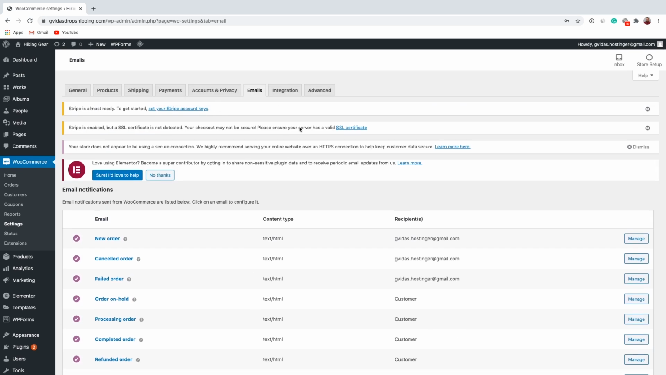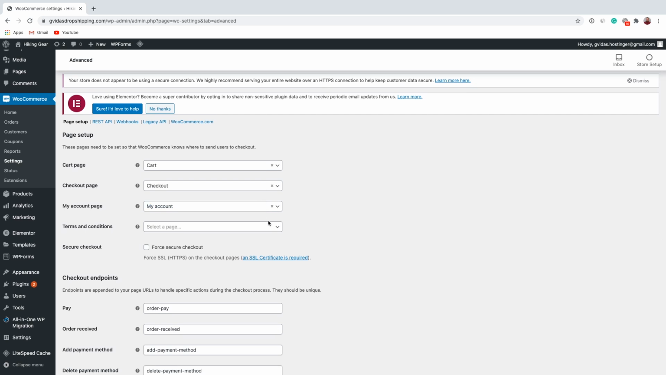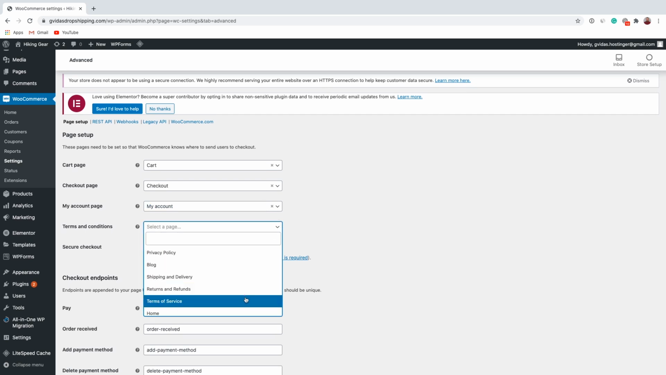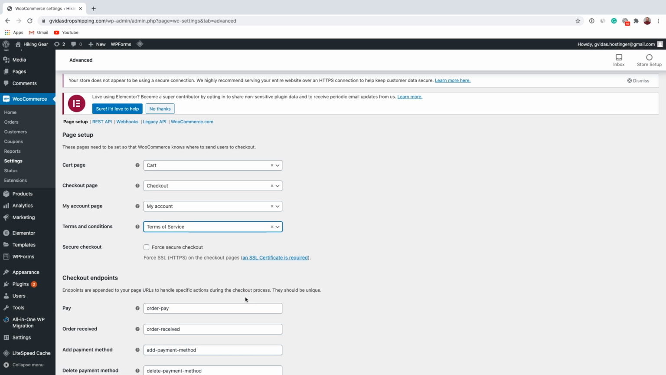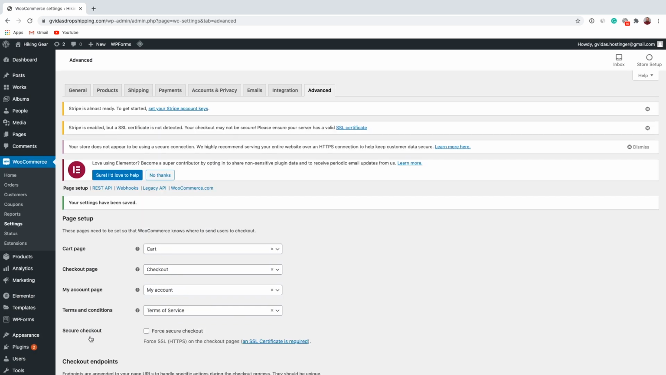To the integration section, we are not gonna do any changes, so we can move on to advanced settings. Alright, right here, the only setting which you need to do is select your terms and conditions page, which we created previously. So let's select from the list, and don't forget to add your terms and conditions. And once you have done this, scroll down and let's click Save Changes. Alright, so we are basically done with WooCommerce settings. From here we can go back to the homepage of our website right here.